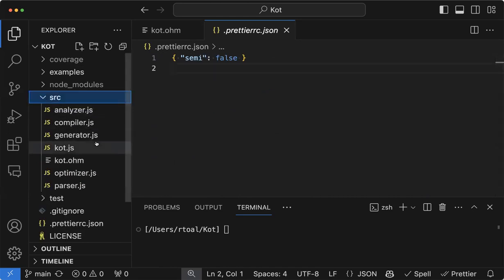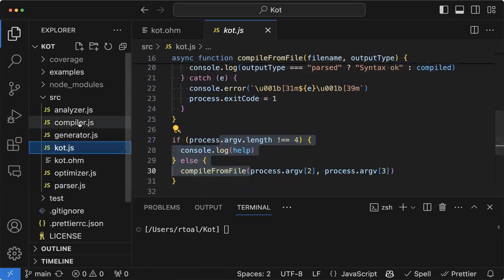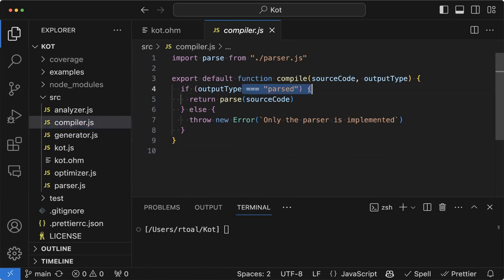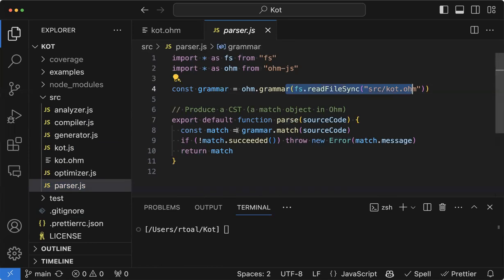We've used OHM so far, but we haven't looked at GraphStringify yet, and a prettier RC to not use semicolons. In the source folder, we have a file called kot.js to launch our programs from the command line. We have a compiler, which is eventually going to do more than just parsing, but right now only the parser is implemented. Later, we're going to do analysis and optimization and code generation. And the parser just launches OHM. It reads in our grammar that we created, and it takes in some source code, and it tries to match it. And if successful, it returns the match. If not successful, it throws an error.